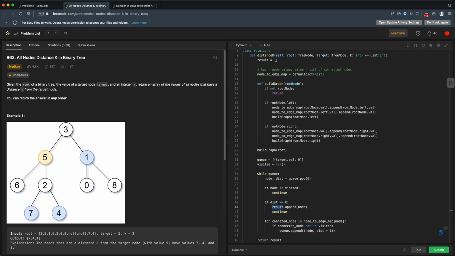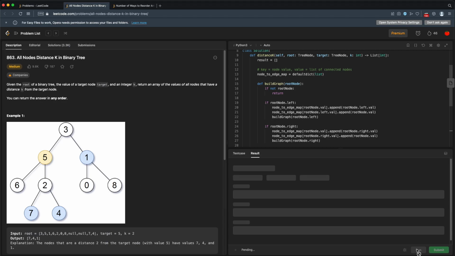So this is sort of a two-step approach. Step number 1, convert our binary tree into a graph, and then step number 2, use our typical graph traversal, in this case it's a breadth-first search, to find all the nodes that are distance k away from our target. All right, let's try it out.